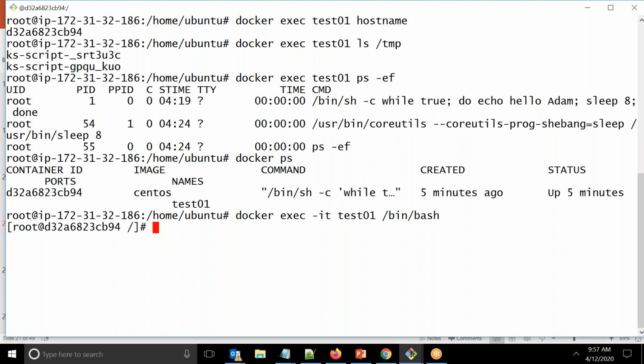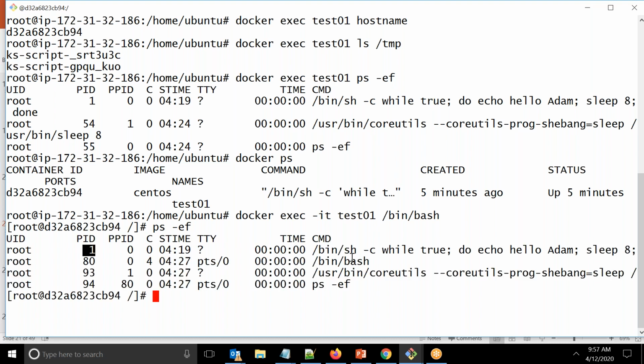So this way, now you can see I'm inside the container, and you can see this container has the process ID 1 of the command or the shell script that you ran. However, the bash that I ran is not the first command. So this is where I can safely go inside, do my work, and once I want to come back, if I say exit, then what happens?